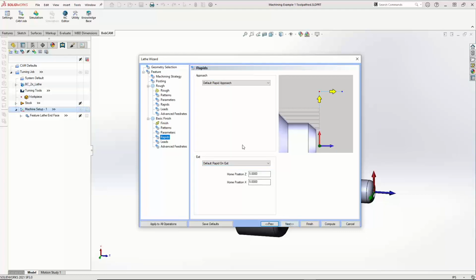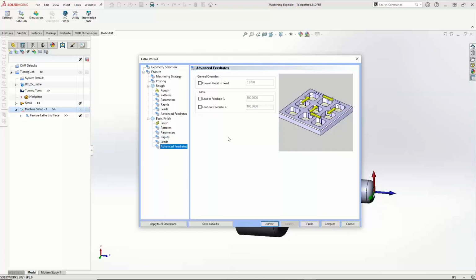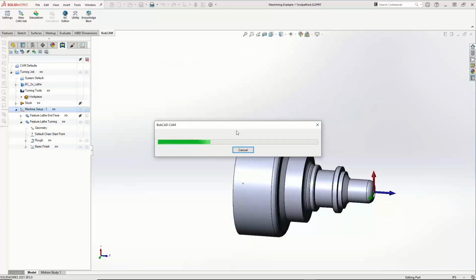Next again, we have our rapids. Next again, we have our leads. And next again, we have the advanced feed rates right there. So go ahead and hit compute. We didn't make any changes to that last bit. So compute it.